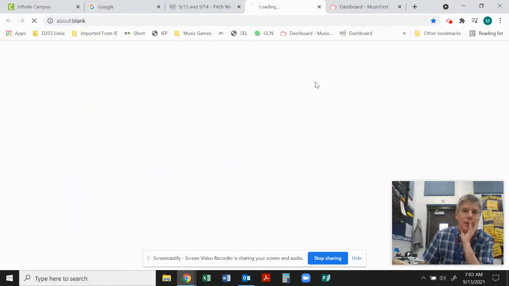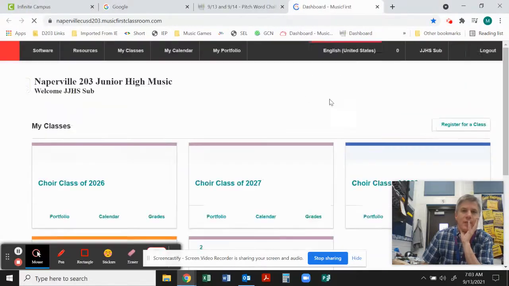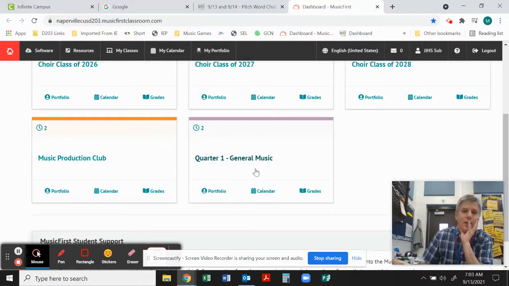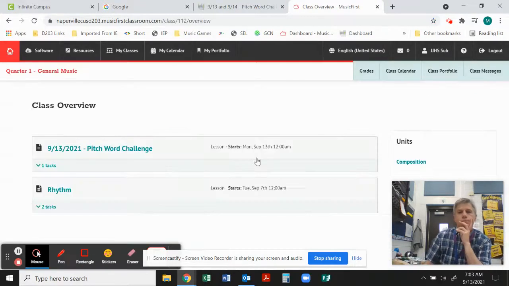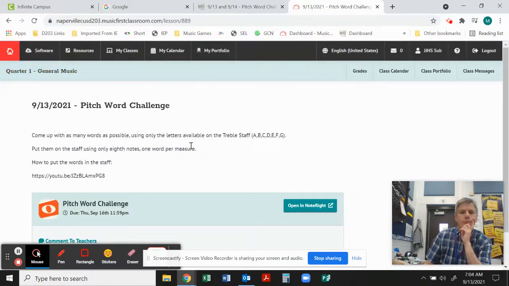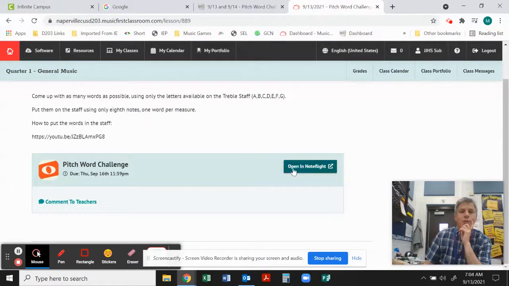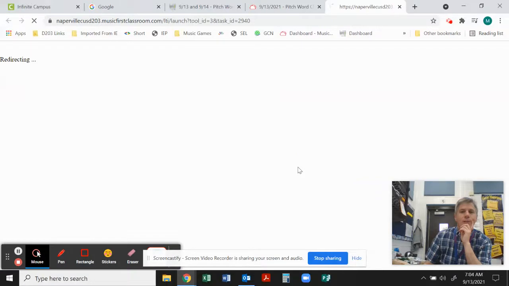So when you click on Music First Classroom, the Music First Classroom will come up, right? You're going to click on Quarter 1 and then Pitch Word Challenge. Okay, once you get to Pitch Word Challenge, you go to Open in Noteflight.